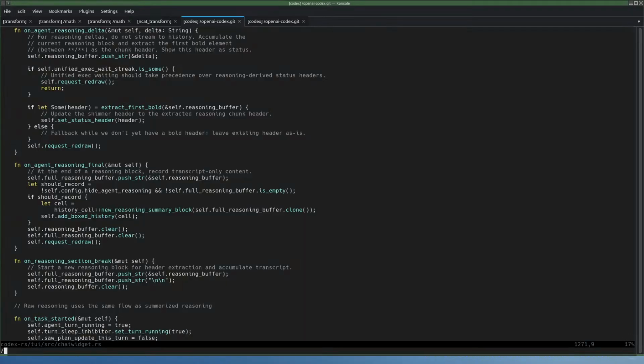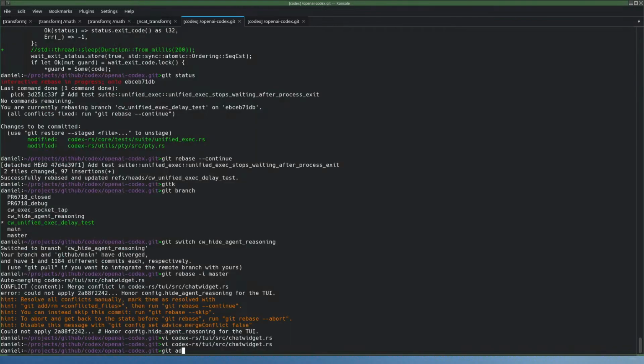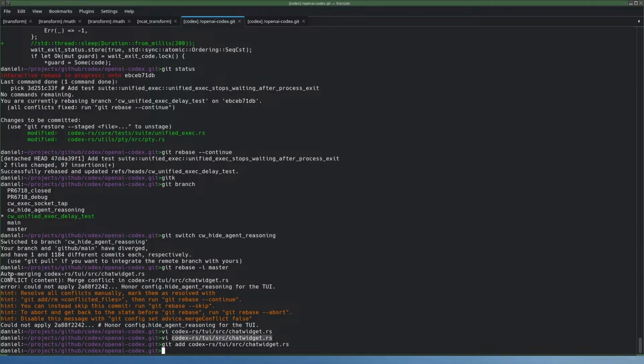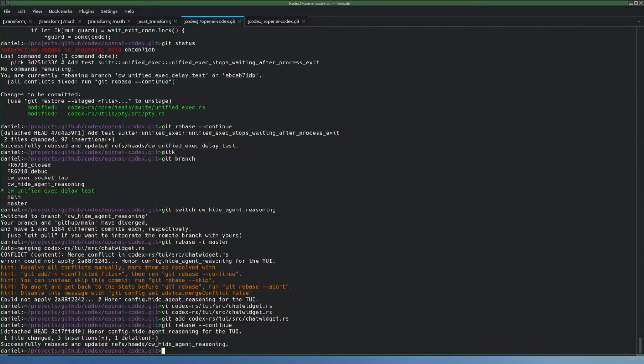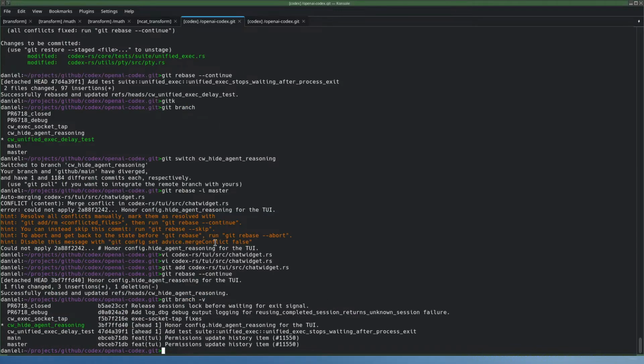I already checked that, but that was the only change. Yeah. Add. And that was the only conflict. So now we can do git rebase --continue. And then the big one, I'm afraid, is this one. It might give a lot of conflicts.